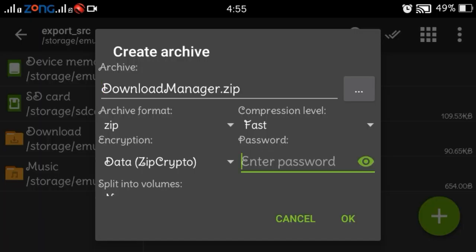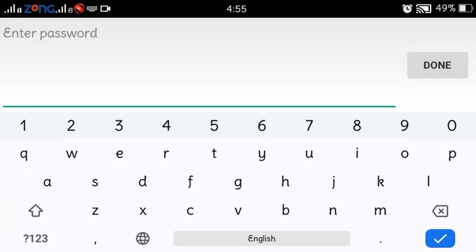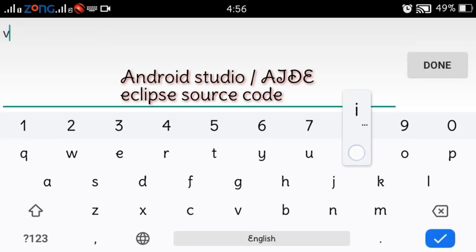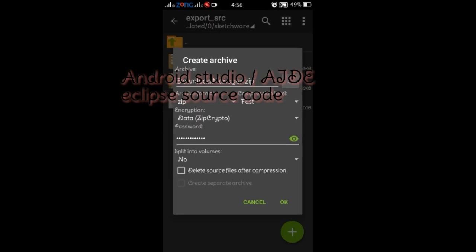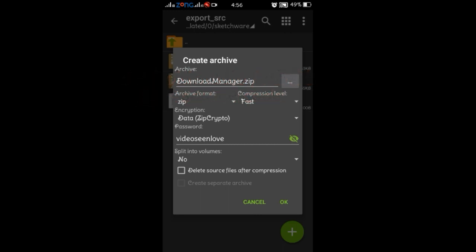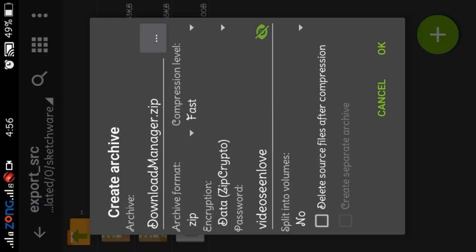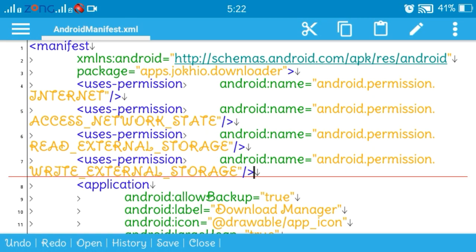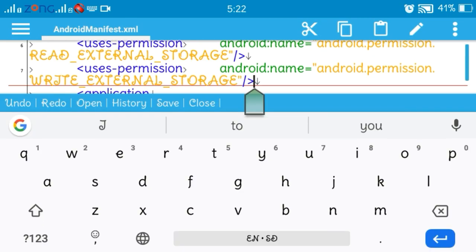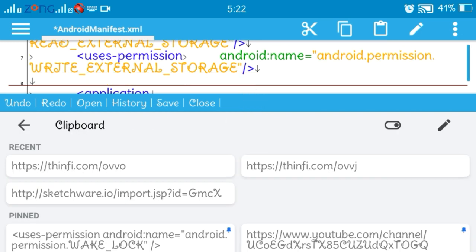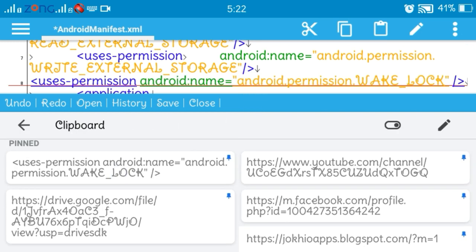For Android Studio source code, the password is VIDEOSEENLOVE. For extracting, there will be a zip file inside. Import it in your IDE, then go to manifest and add backlog permission.